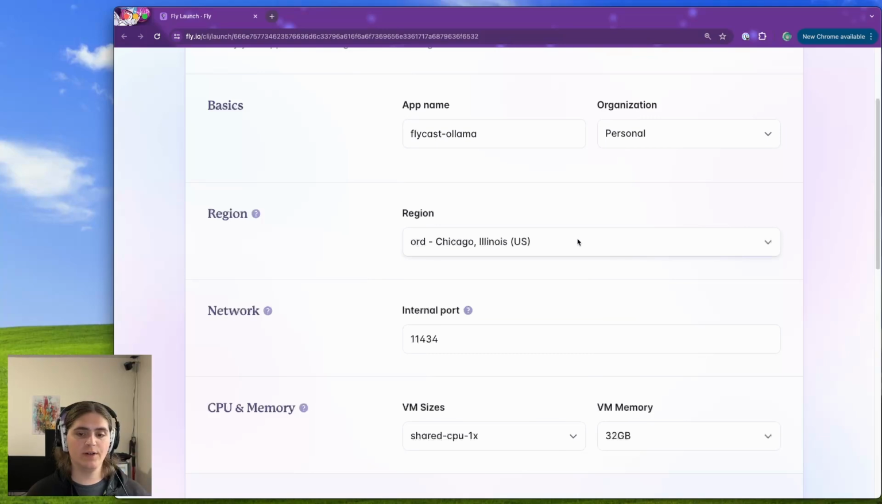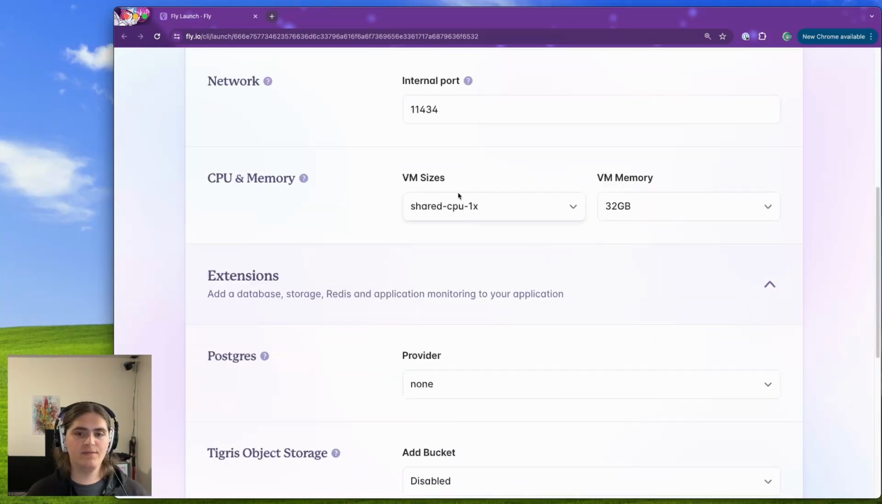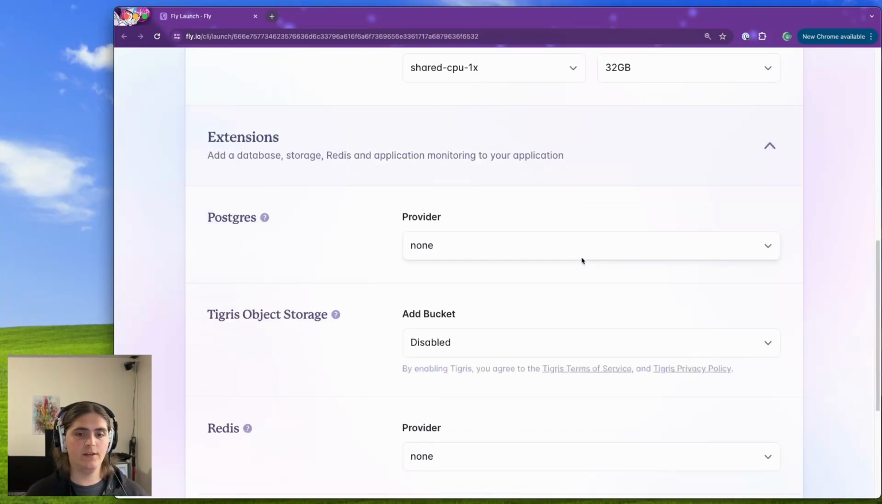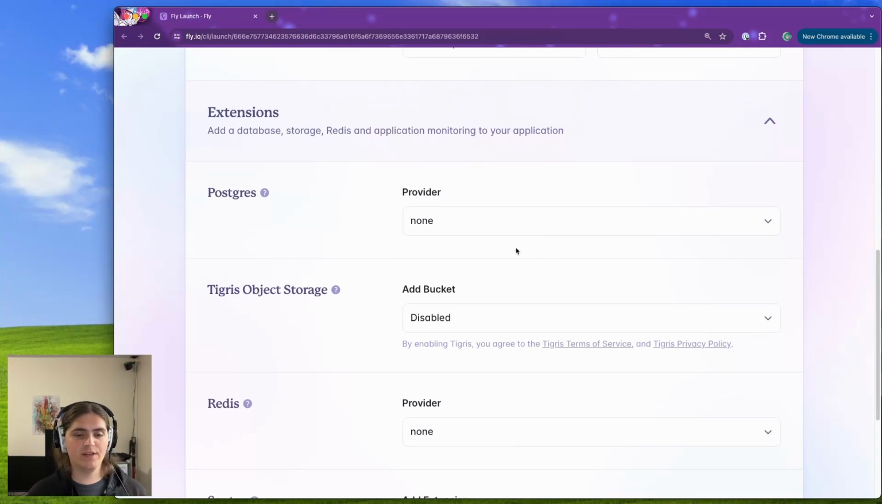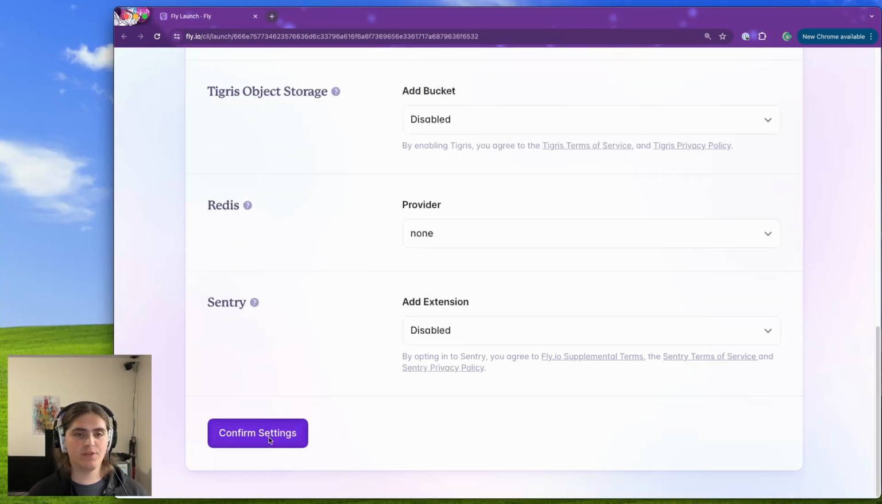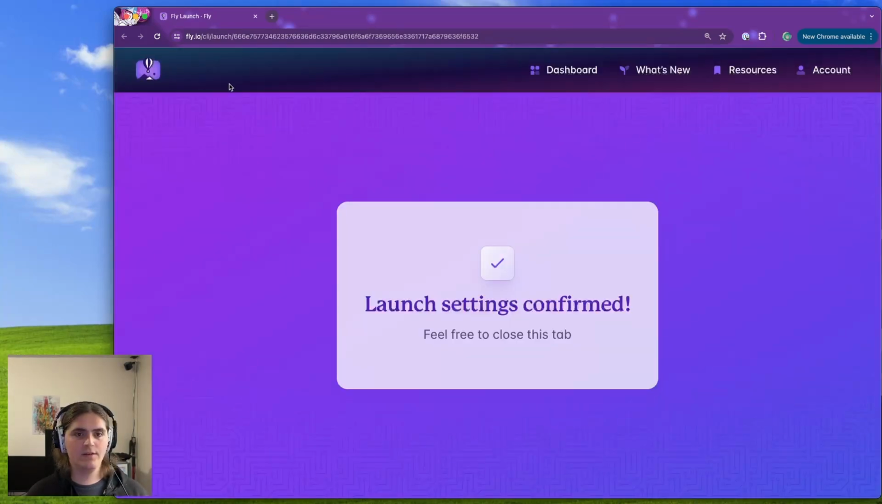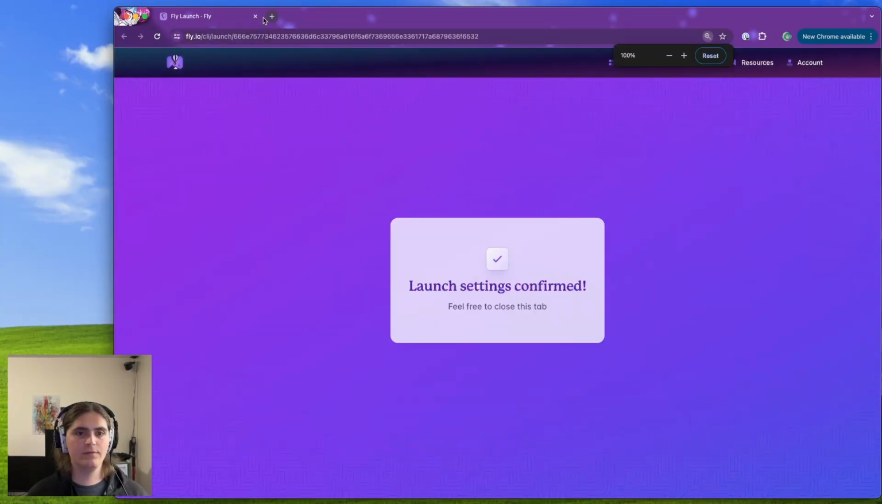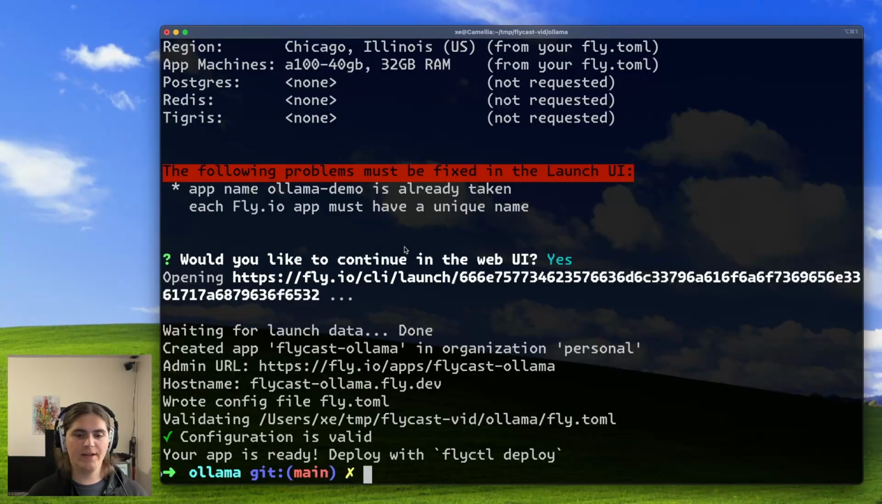We have this in ORD. The VM size here is wrong. I'll file a bug about that. We don't need Postgres, Tigris, Redis, or Sentry, so we confirm settings. Launch settings confirmed. We go back here, and now we can deploy it, but we're not going to deploy it yet.